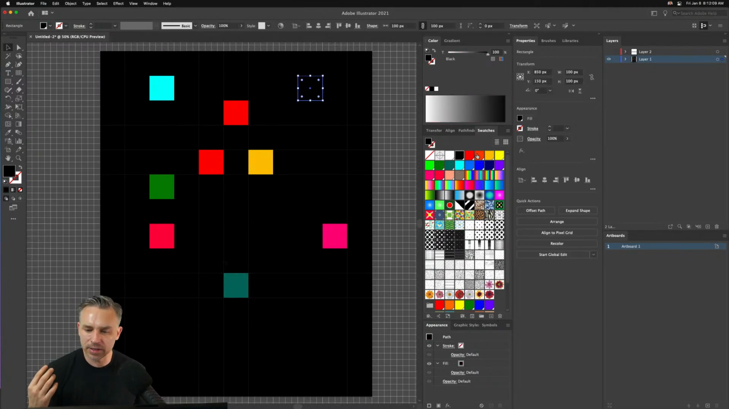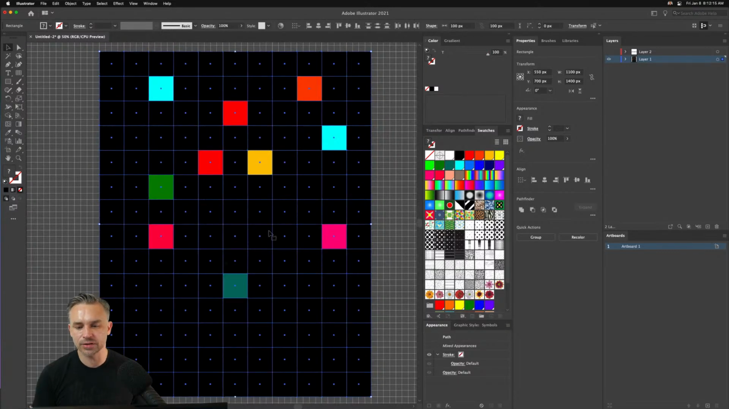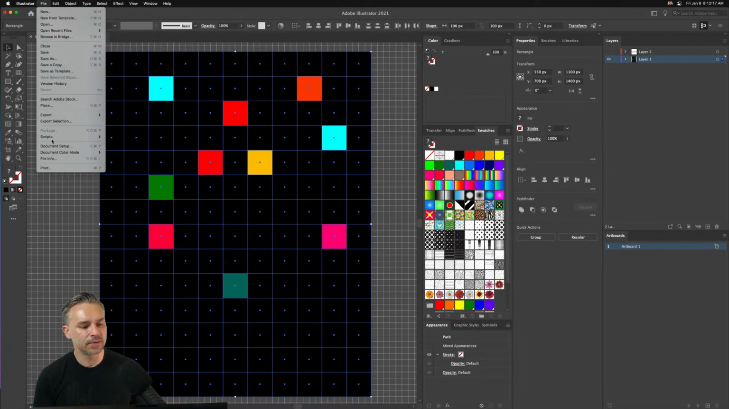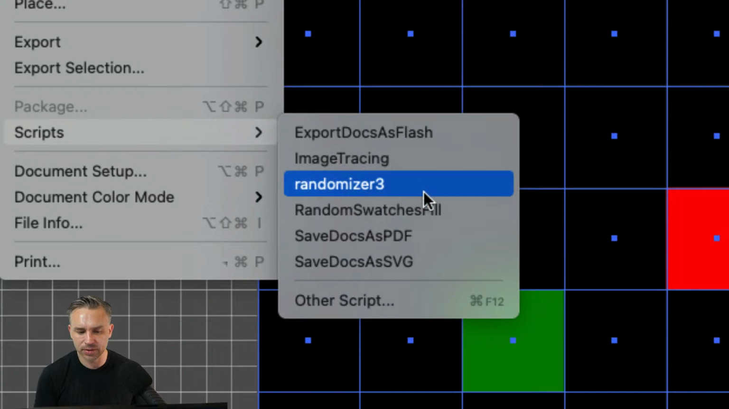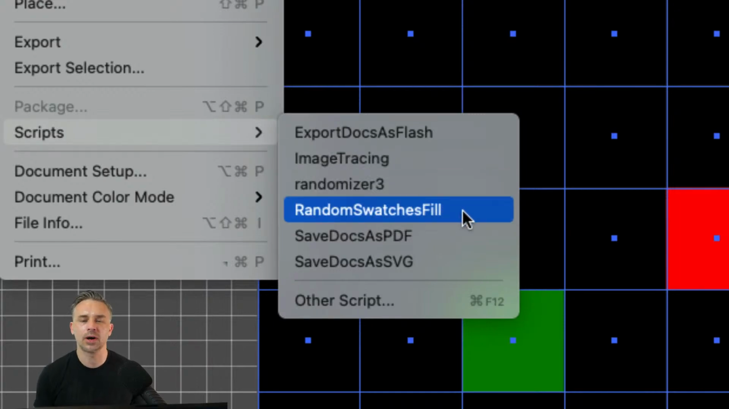So rather than coloring these individually, which is going to take me forever, I can select all of these. I absolutely love this, you're going to have to go find it: what's available to you are scripts. Probably my favorite script is the Random Swatches Fill. It takes all of these squares and randomly fills them in with colors that I've decided. All right, so that's what I want to do.